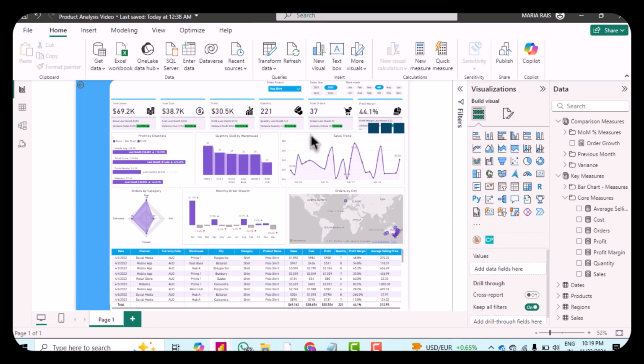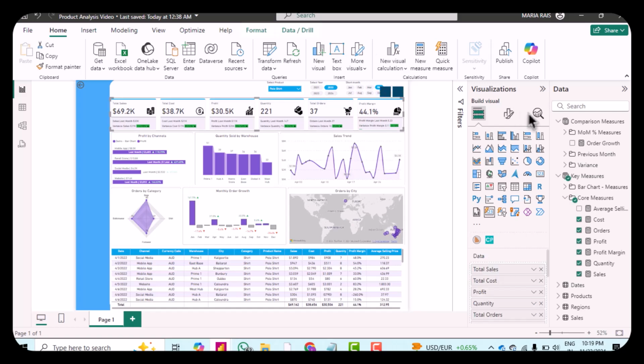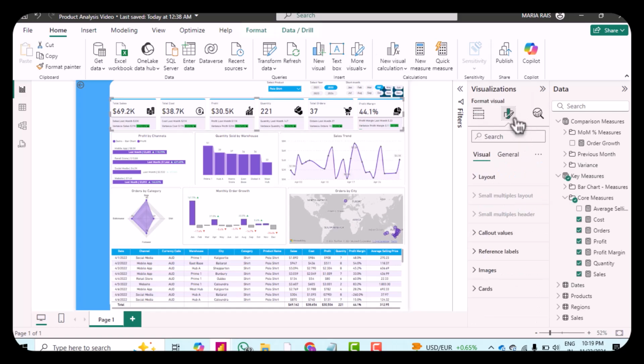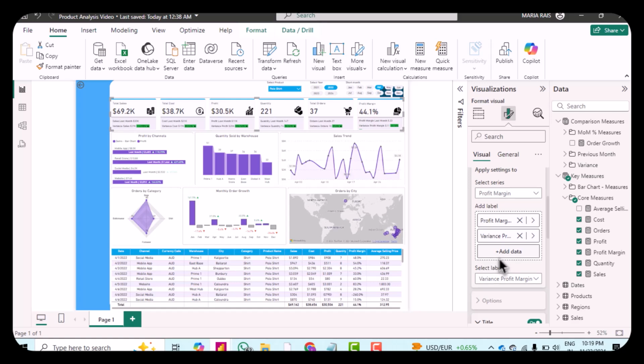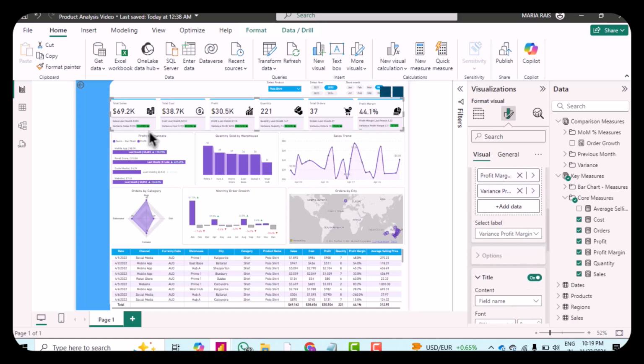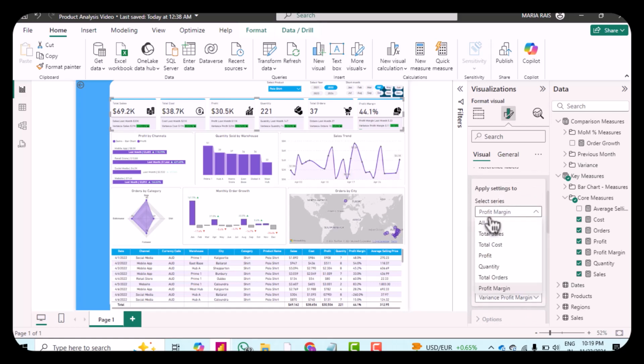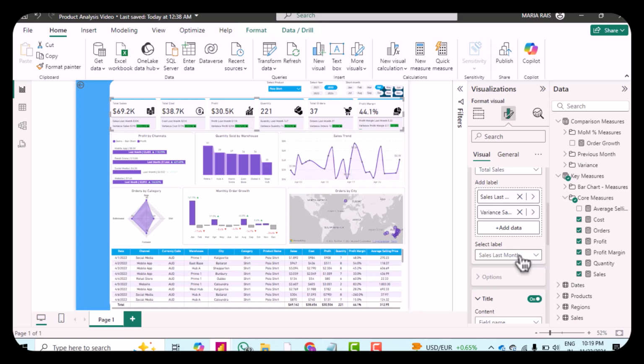So what we are going to do is select our card visual. Then we are going to go in format your visual. Here I am going to go in preference labels and I will just choose a lighter shade of green which will go accordingly with our report. So let's say we are working with our sales visual. First of all, I will select the series for sales. Here I am going to select variance sales.